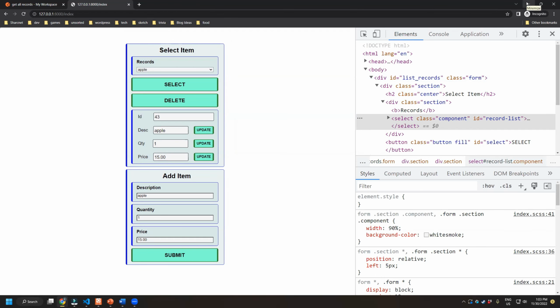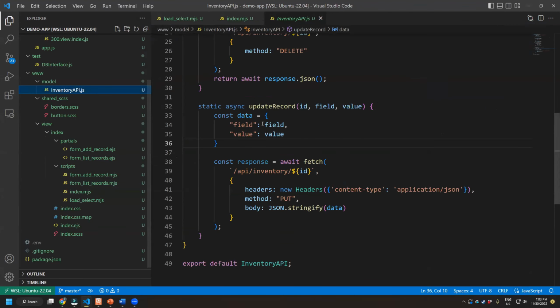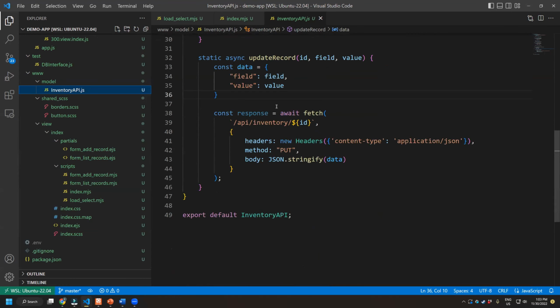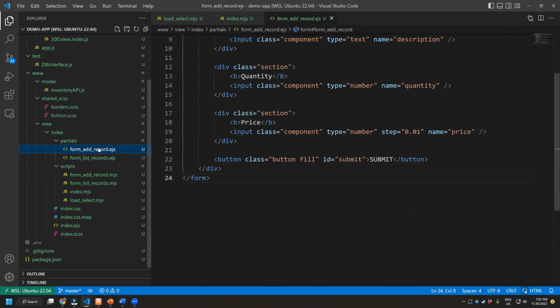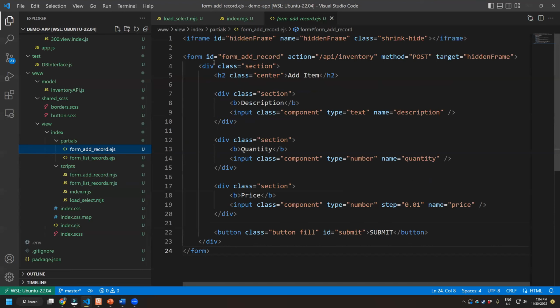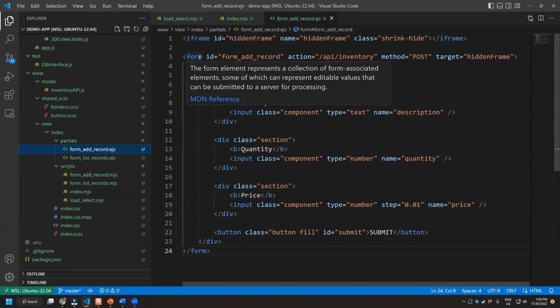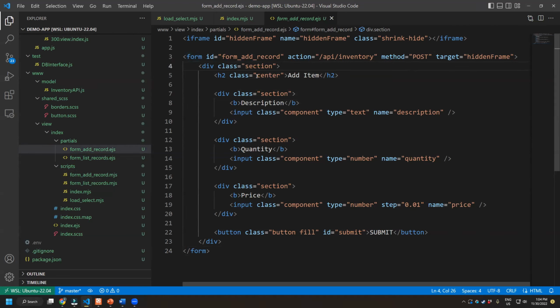However, you'll recall that we did not write an inventory API for add record. That is because in form add record, you'll notice that we have a form. So again, that's going to handle the fetch for you. But it sends a response, and we want to say, once you're done, you can't just refresh the screen right away or refresh your selector right away, because it takes time for the communication to go back and forth and for the database to actually update the value.